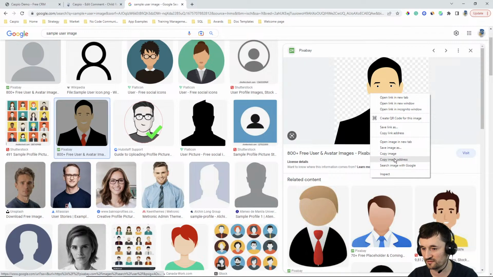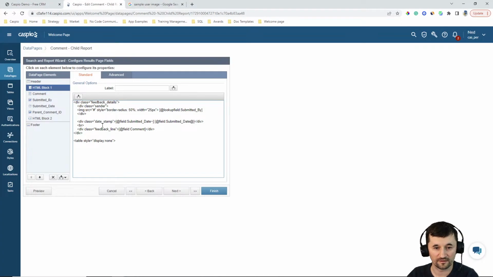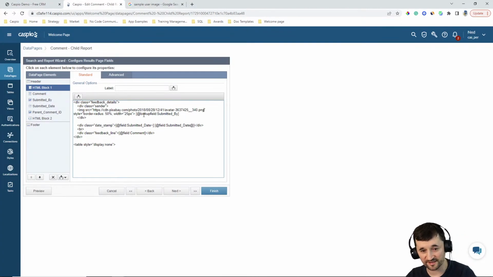Copy image URL. So I'm just hard coding this in, even though it's not going to pull any of my users' images from the table. And then I'll just add a line break here afterwards so that it's underneath. I think that should look good.